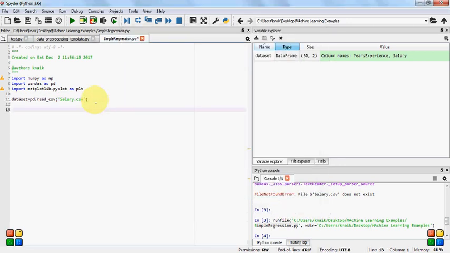It is better that you write comments in your code. To write comments, you just need to use this hash symbol and you can write the comments. So I'll just write: divide the data set into X and Y. This will give you the information that it is getting divided into an independent variable and a dependent variable.